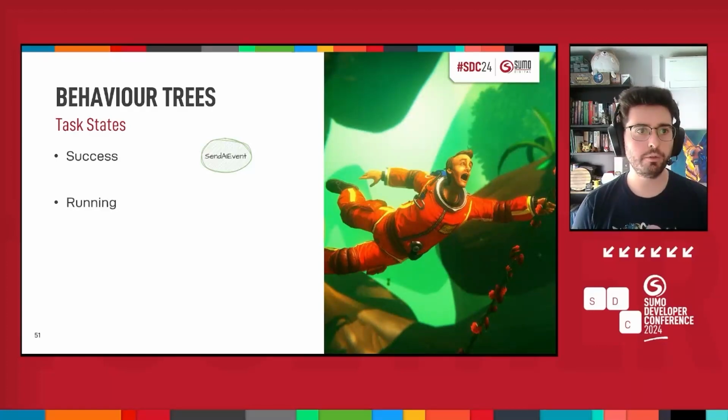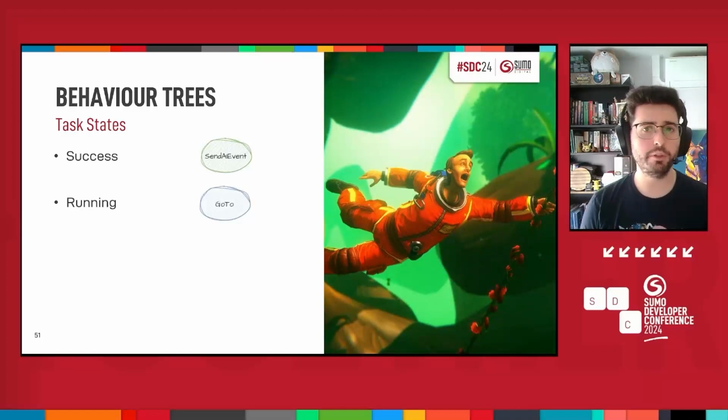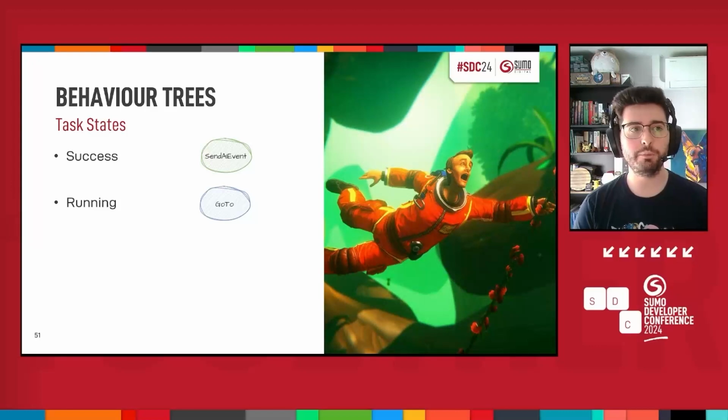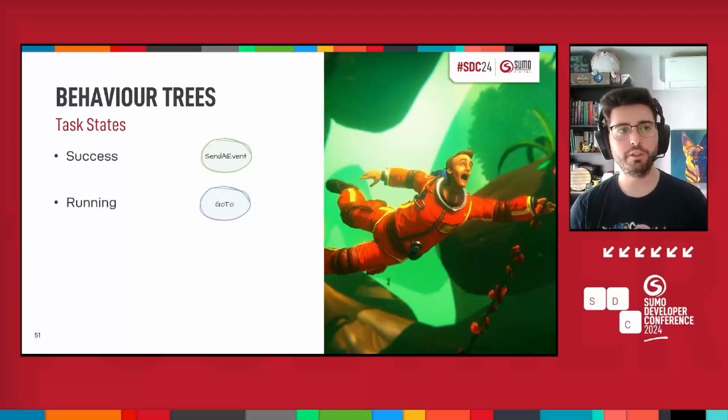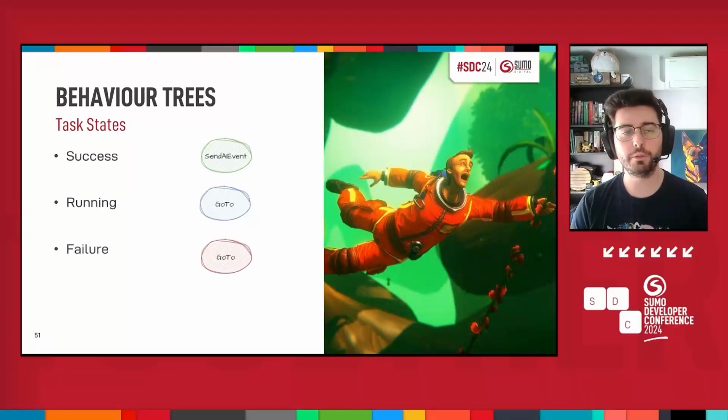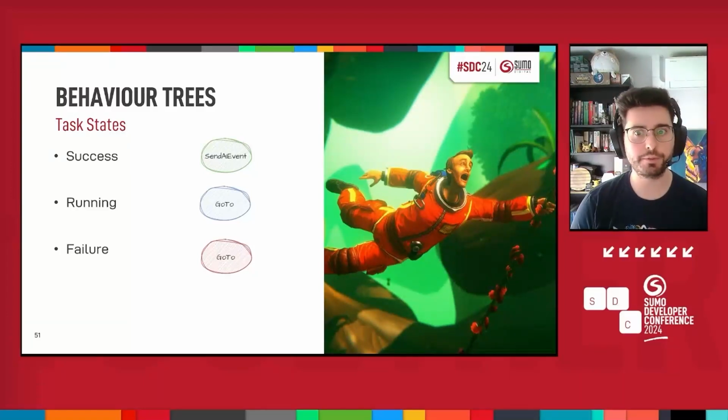But your node might be running for a few different frames or even seconds or minutes. For example, if you're doing a goto, you might be running it from the point that the NPC starts navigating to the point that it gets to its destination. So in that case, we'll be returning a running state for however long it takes for them to get to its destination. But it can also return a failure. Again, if we look at goto, maybe it found an obstacle in the way. Maybe it didn't even succeed in finding a path in the first place. So it will return a failure state.